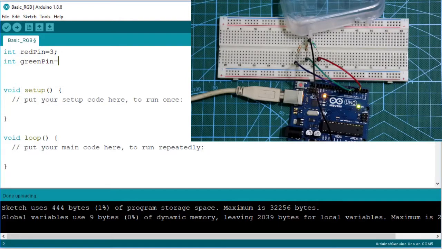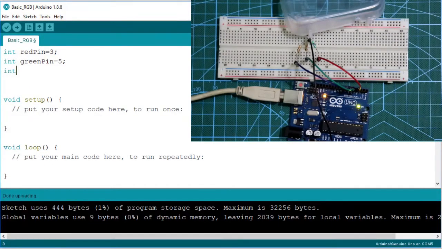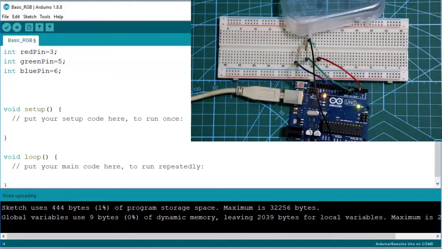Green pin is connected to pin number 5, and the blue pin is connected to pin number 6. Okay, and we will consider another variable, the delay time. So int and delay, as I am writing here d time, and I am considering as 500 millisecond.